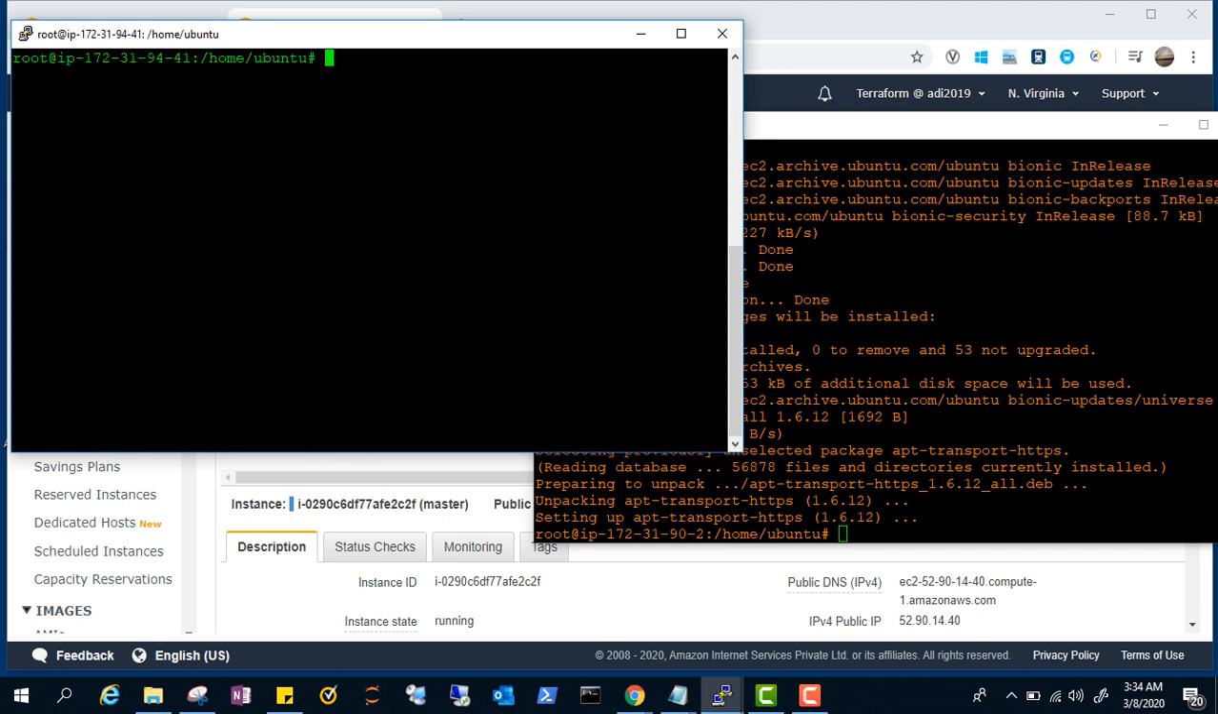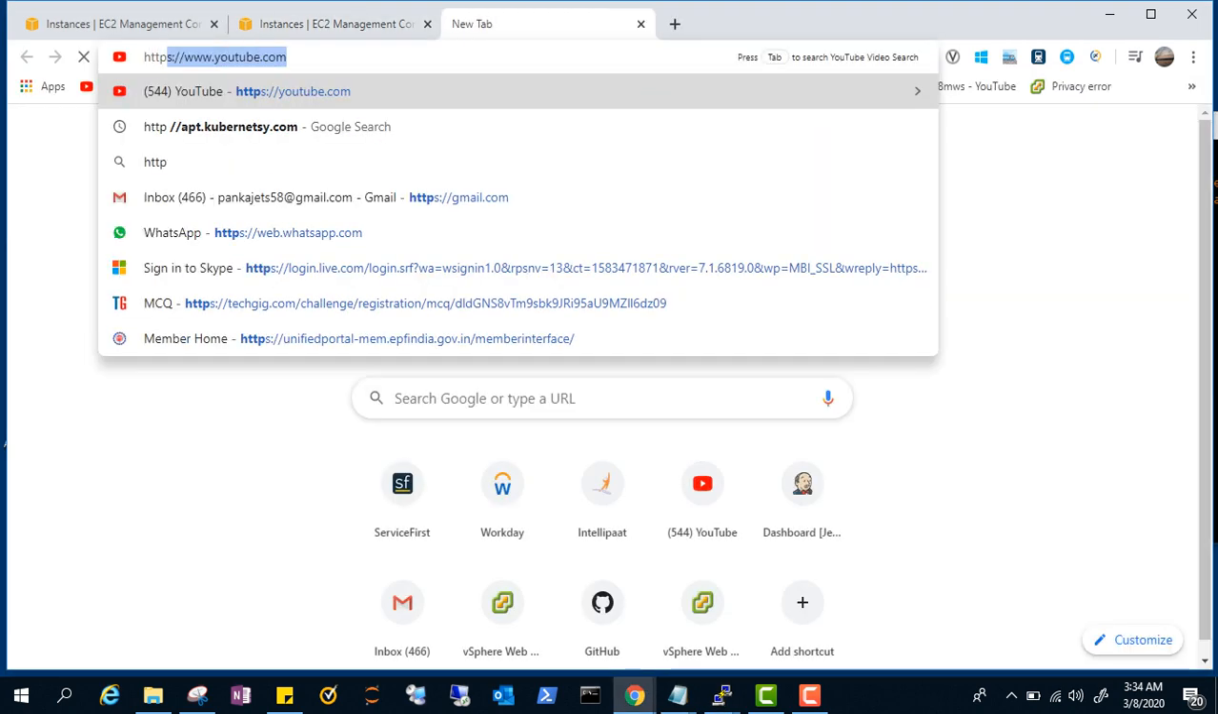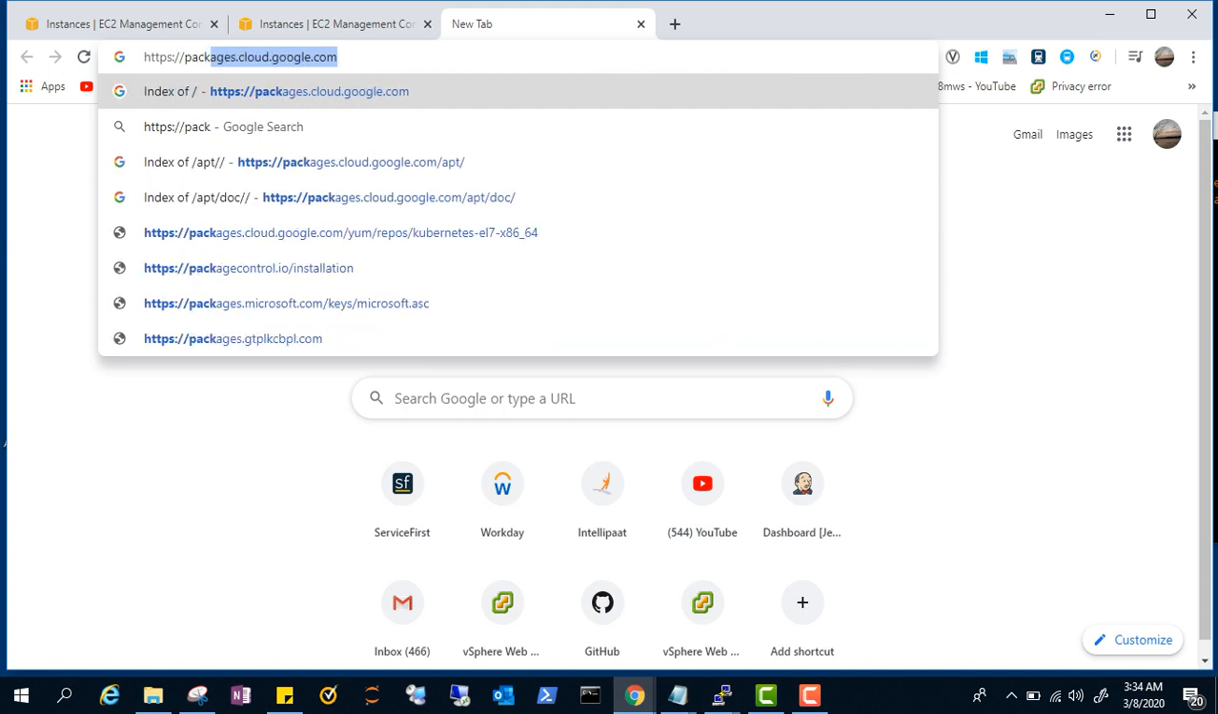So first we need to add this Kubernetes. Before adding, we need to add some keys. Those keys will allow me to access this Kubernetes. So from where? I will show you from here: https://packages.cloud.google.com.